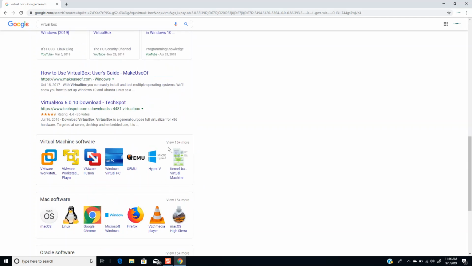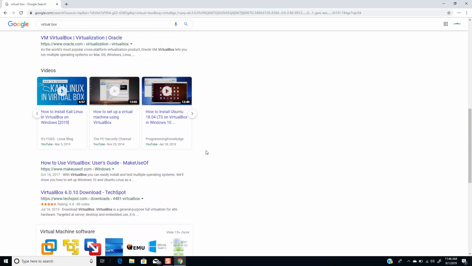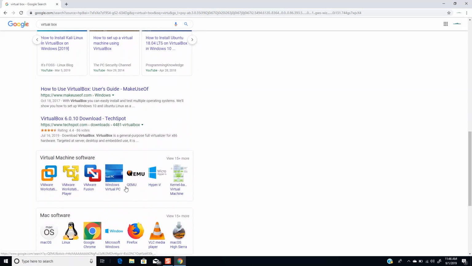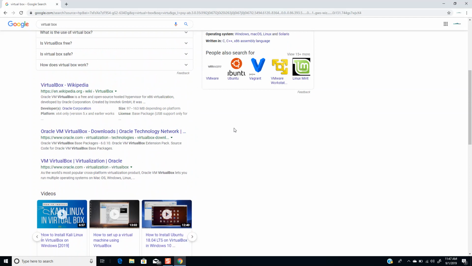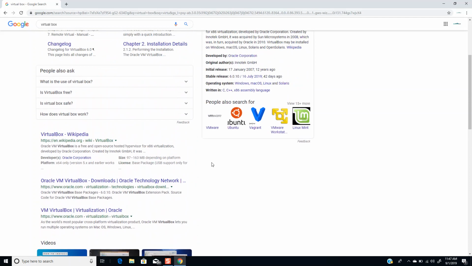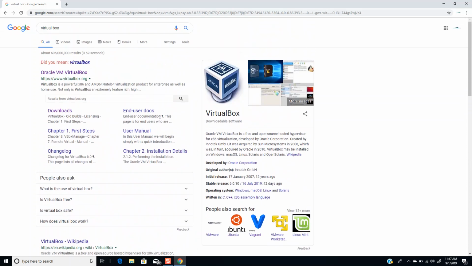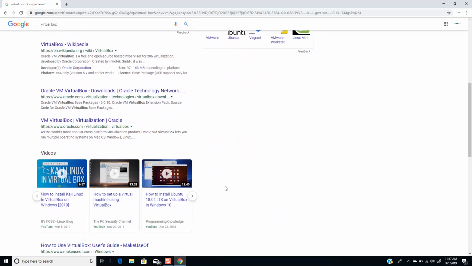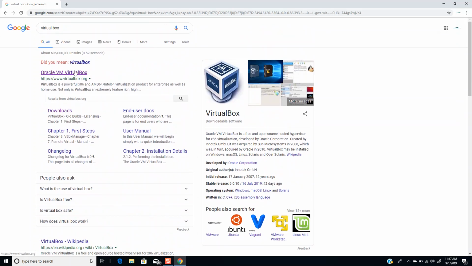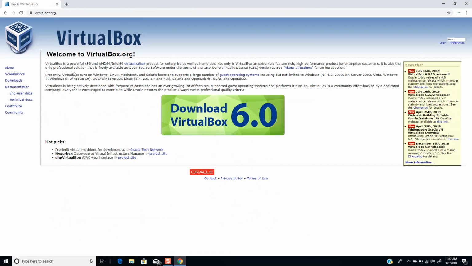One other thing that you can see here is that there are different sites, for example TechSpot. If you would like to get some support or join the community, you can just go through these links and learn more and more about VirtualBox.